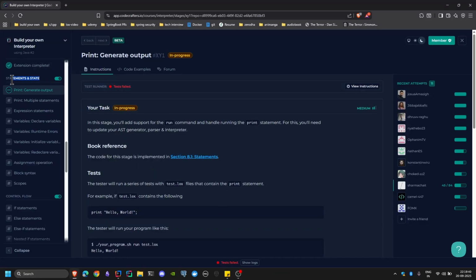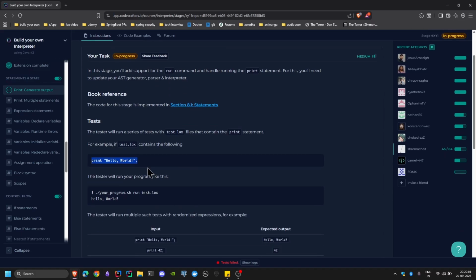Moving on to the statements and state extension of this challenge. Right now, all we have is a glorified algebraic calculator, not even a scientific calculator, a simple algebraic calculator. Our programming language does not support statements. What are statements? This right here is a print statement. It's a command to the computer to print something, and then we terminate the statement with a semicolon.